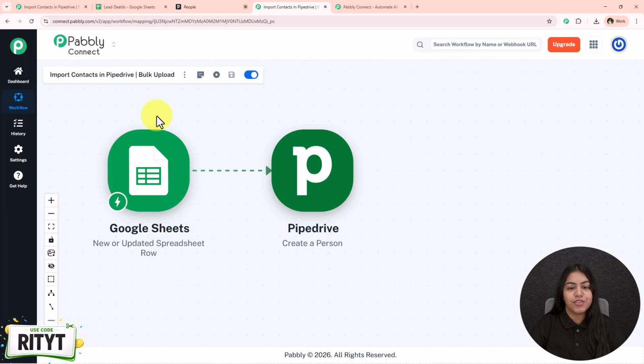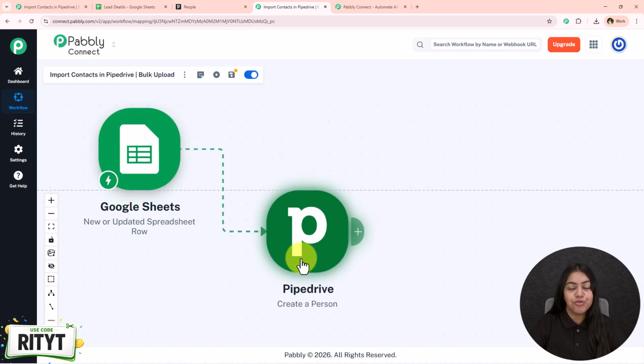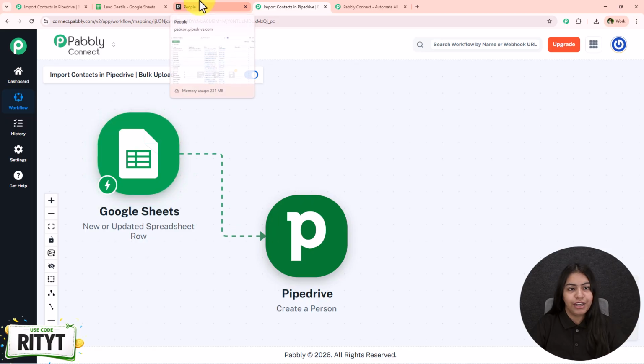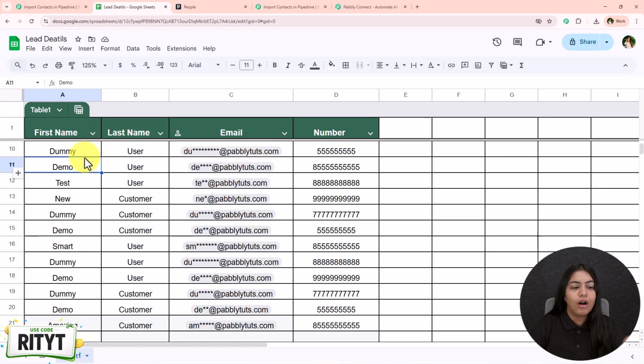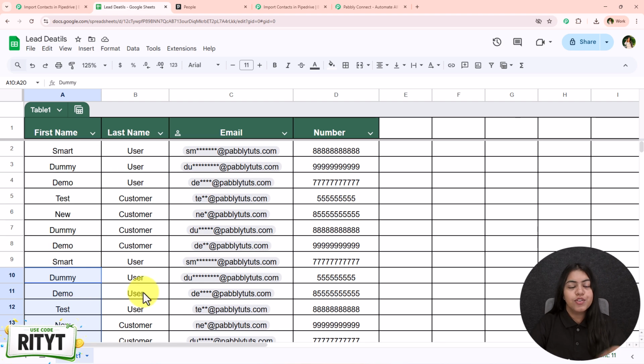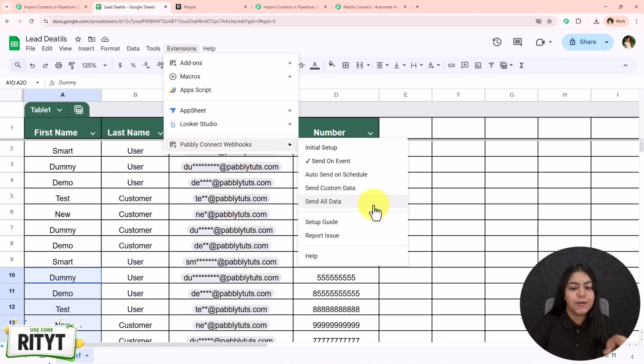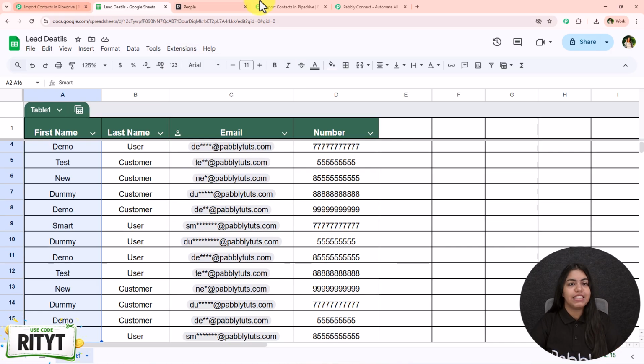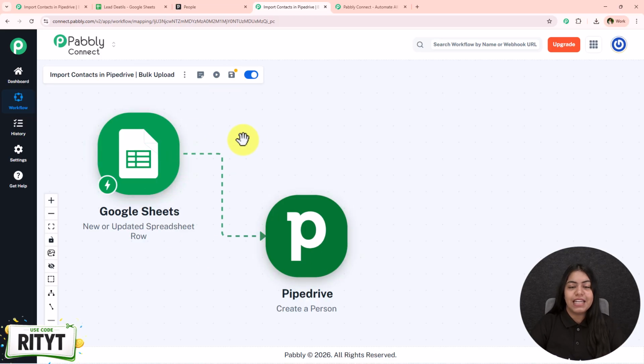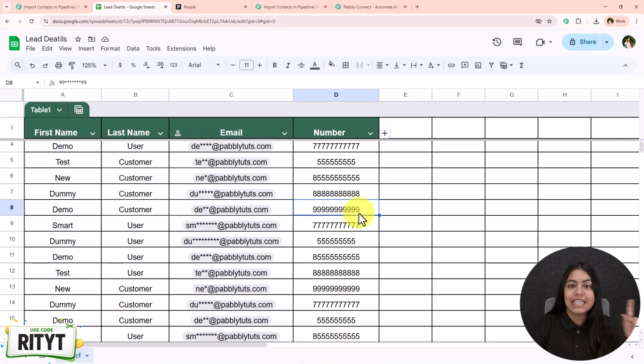Okay, so now we are going to learn how to upload the contacts in bulk, not only once but in bulk. We have created the contact for smart user, right? But I want to create the contact for all the ones whose details I have in the spreadsheet. So for that, you have to go to extensions, Pabbly Connect Webhooks, and click on send all data. Once you click on send all data, all of this data will be sent towards your workflow, and automatically a person or a contact in Pipedrive will be created for the same, like I showed you in the starting of this video. Till then, you just have to sit back and relax and see this procedure happening in the background.